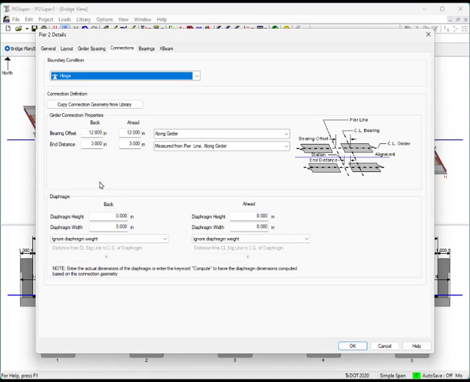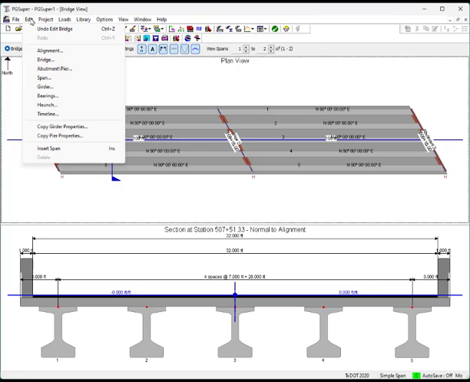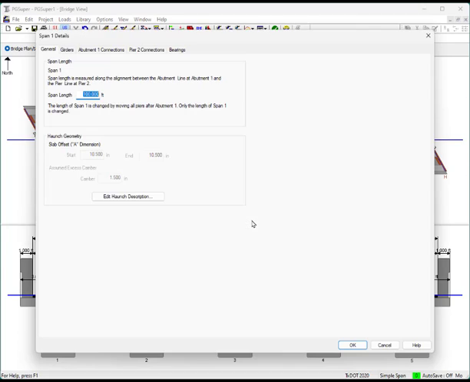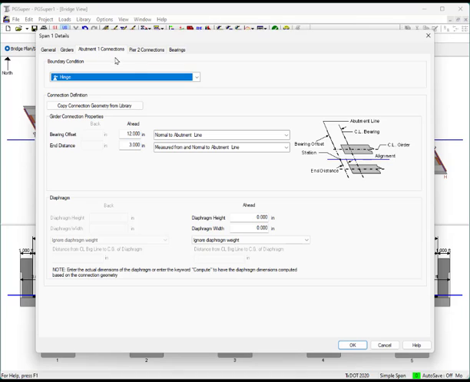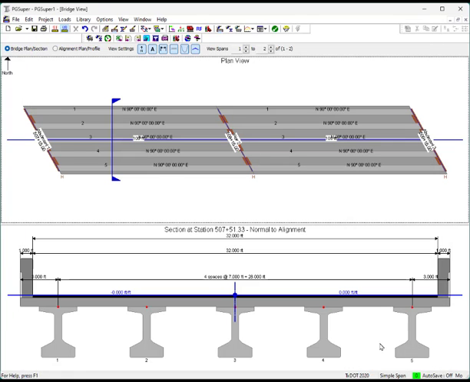Texas, by default, in their templates, have certain connection definitions that are standard. So these have already been input for us correctly, so we don't have to change the connection dimensions. Another way to look at connections, which is sometimes a little quicker, we can go to Edit Span, and we can look at Span 1. And from this, we can see connections at abutment 1 and connections at pier 2. Kind of makes it a little faster to see and input connection dimensions.